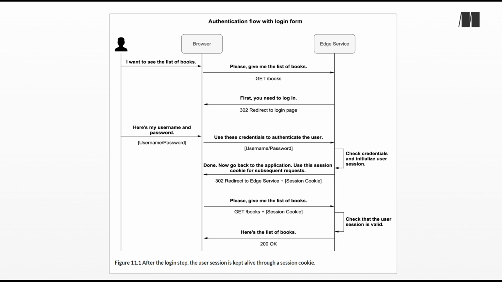Since HTTP is a stateless protocol, the user session is kept alive through a cookie whose value is provided by the browser with each HTTP request, a session cookie. Internally, Edge service maintains a mapping between the session identifier and user identifier, as shown in Figure 11.1. Figure 11.1. After the login step, the user session is kept alive through a session cookie.